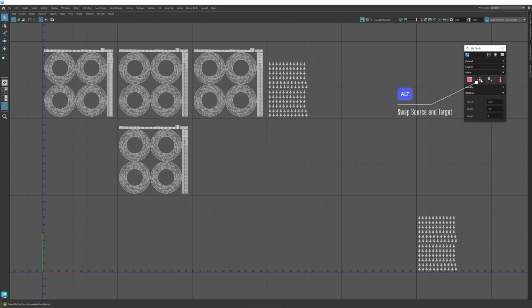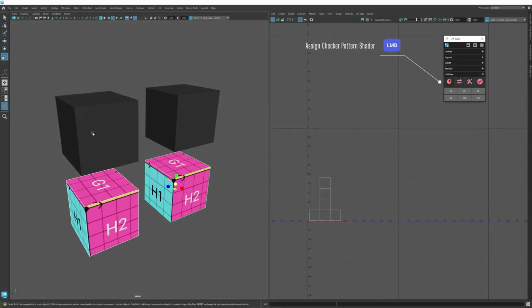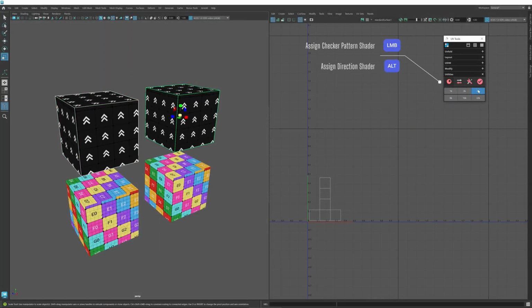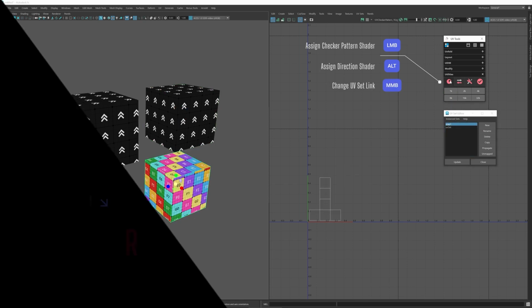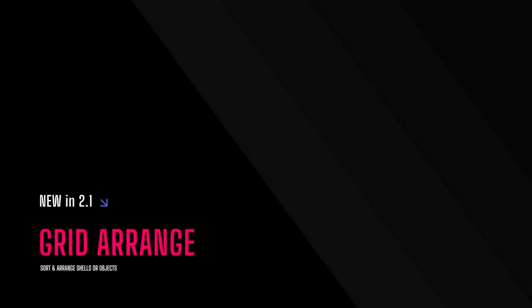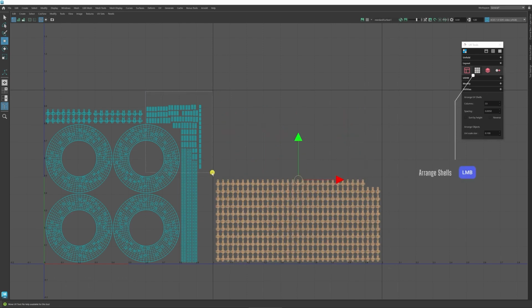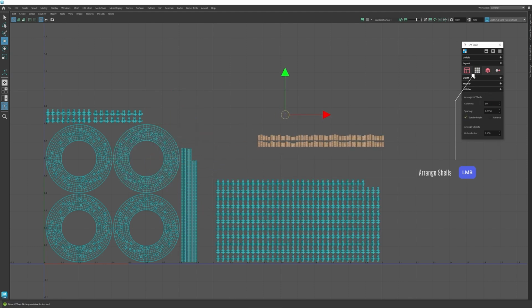And this one is great, especially when you are working on large scenes. UVKit also lets you assign a direction and a checker pattern texture to your UVs, which can help you visualize them better and spot any issues right away. And with a handy shortcut to the Maya UV sets window, managing your UV sets has never been easier. One more feature worth mentioning is the grid arrange tool. This one allows you to pack similar shells in a grid layout, and you can specify the number of columns and rows. This one is especially useful for repetitive elements in your model, which ensures consistency across your work.